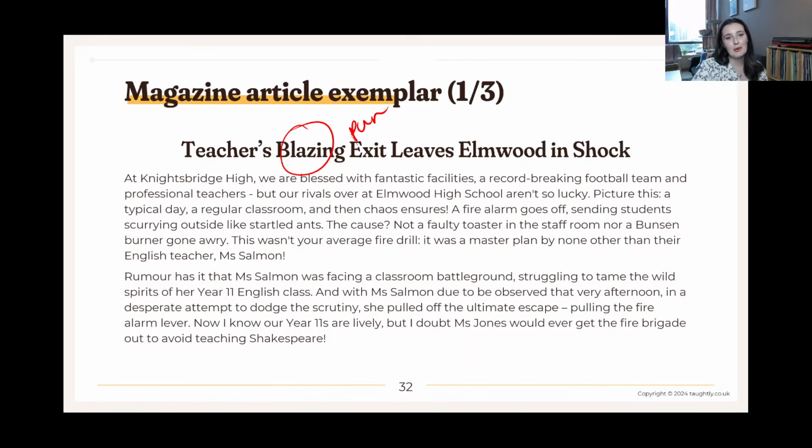Picture this, a typical day, a regular classroom, and then chaos ensues. Spelling mistake there, let me fix that. Fixed. A fire alarm goes off, sending students scurrying outside like startled ants. The cause? Not a faulty toaster in the staff room, nor a Bunsen burner gone awry. This wasn't your average fire drill. It was a master plan by none other than their English teacher, Miss Salmon.